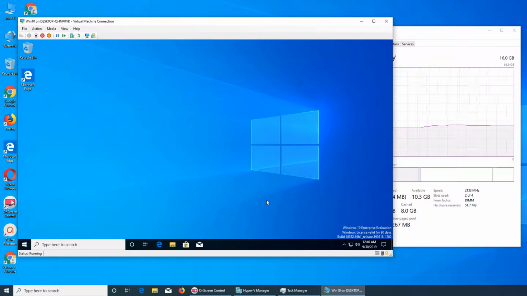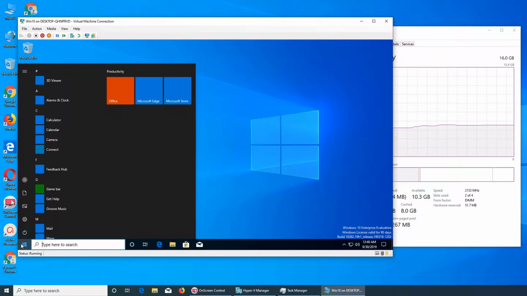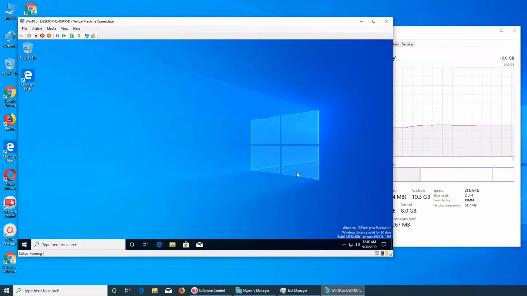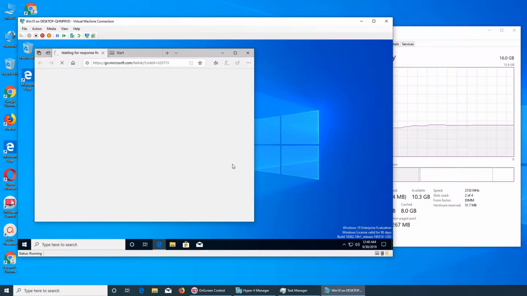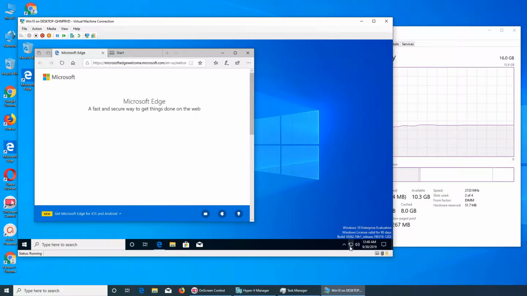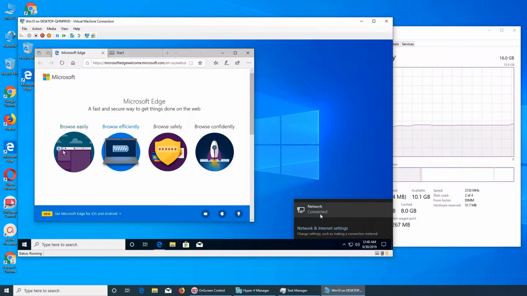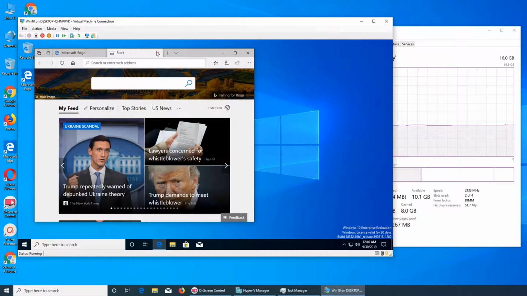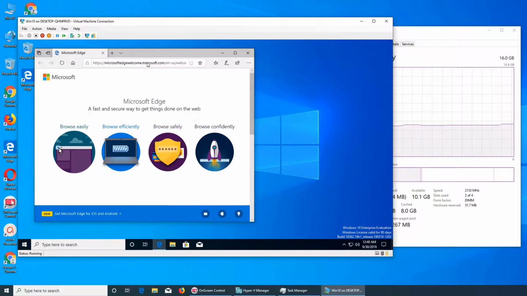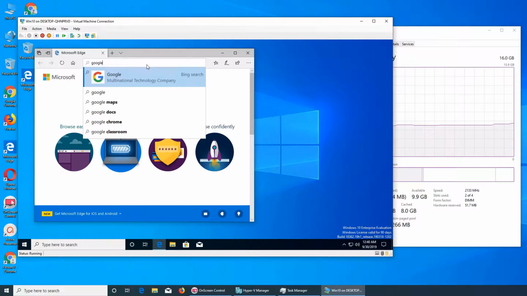Alright, so that was the installation of Windows 10 on Hyper-V. Let's see if it's working. Can we go online? Did it take the connection? And it did. It says network access, network connected, and yep, it is connected. Let's see if we can go to Google.